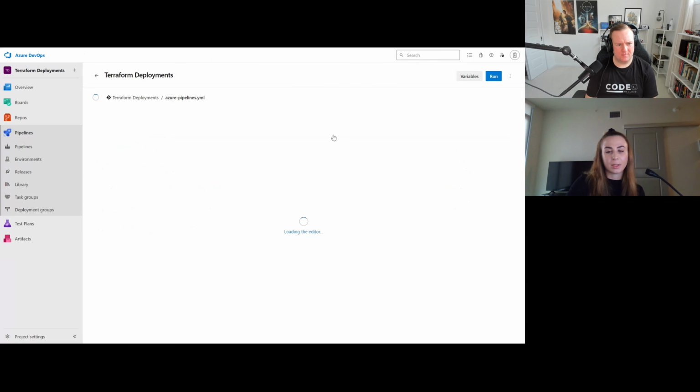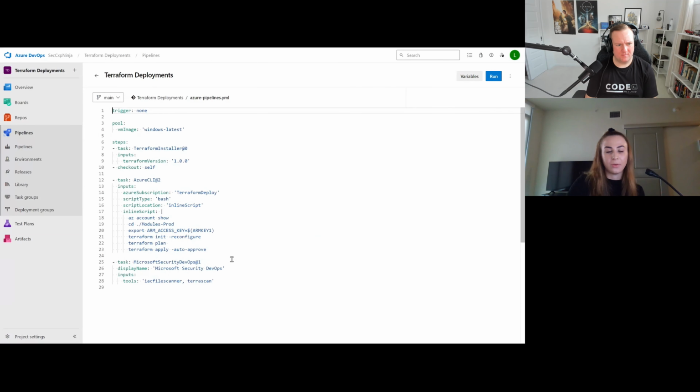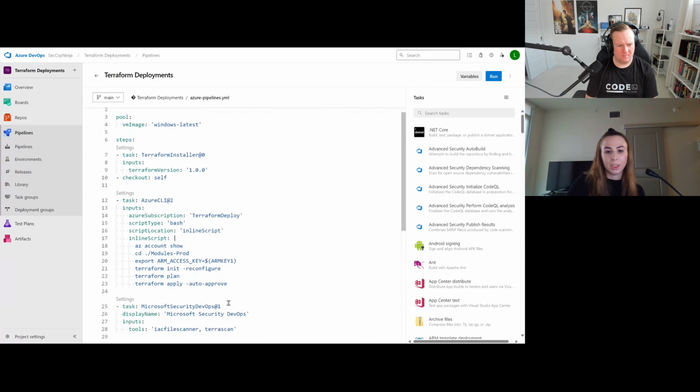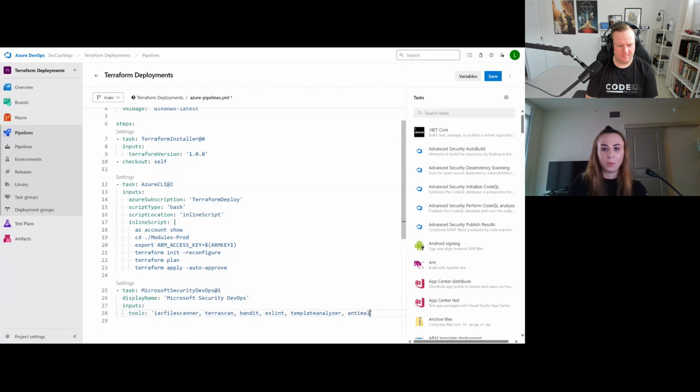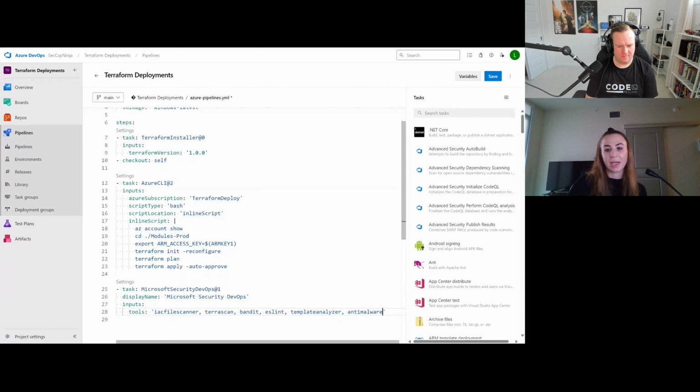Within this tool, the task that you run in your pipeline, you have the option to include different sorts of open source tools and Microsoft native tools. So we support Bandit, we support ESLint, we support Template Analyzer, which is for Bicep and Azure Resource Manager templates. And then we have an anti-malware tool. So you can use a variety of those tools to scan for what you're interested in, depending on your code base. You can also just remove this line completely and we'll run all of our tools.